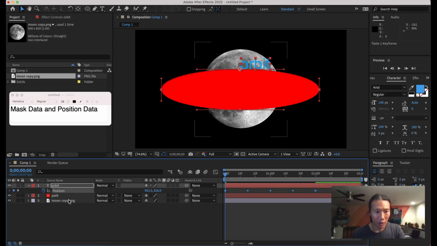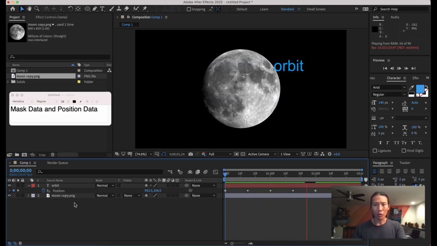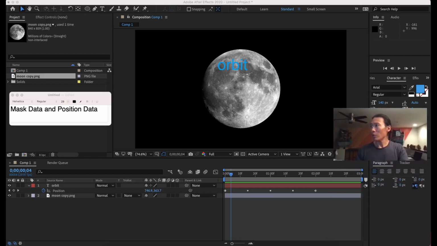And here I can actually delete this solid. I don't need it anymore. And when I hit the spacebar, you'll see the word orbit is now moving in a circle. By the way, look at my keyframes. I think my face is blocking. Here, let me get that out of the way.